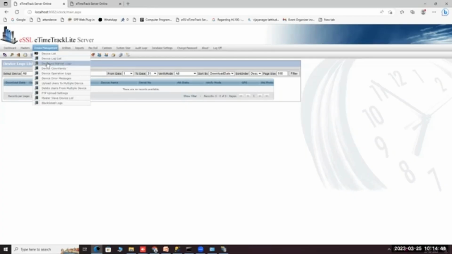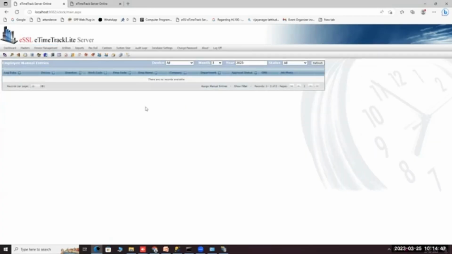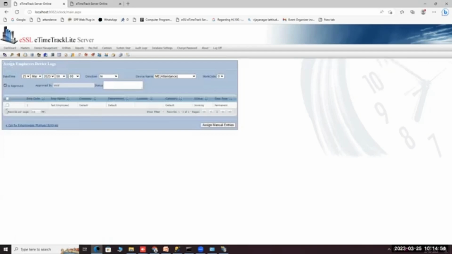Next is employee manual log. Suppose employees have forgotten to do the punches. If HR wants to assign a manual log, click on device management, employee manual logs, assign manual entries. You can select the employee here. You will have a list of all the employees. Select the employees, select the date and the time you want to enter the login, select those login timings.